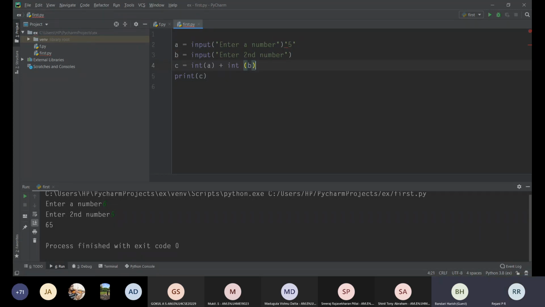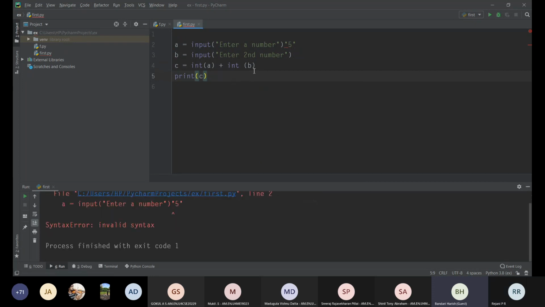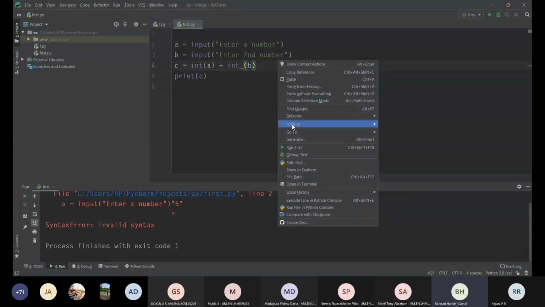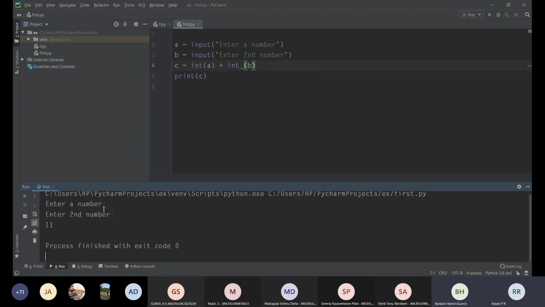Use it here also. Just wait. Then run the program again. Run this program. First enter the first number, say 6 again. Second, enter the second number, say 5. We get the result 11. Because in the previous program, the 5 and the 6 were treated as strings, but in this program, we convert the string to an integer using the function int. So we get the result 11.